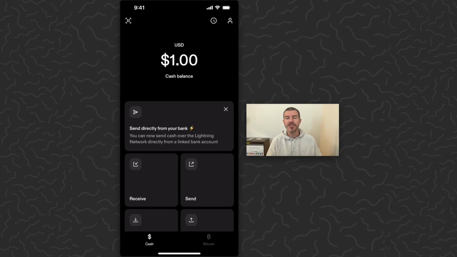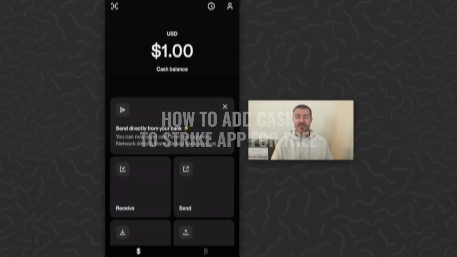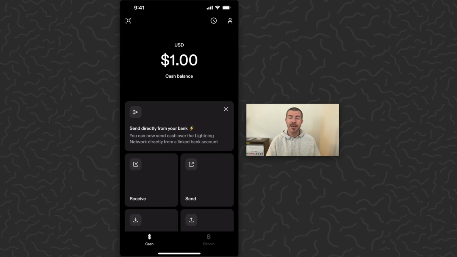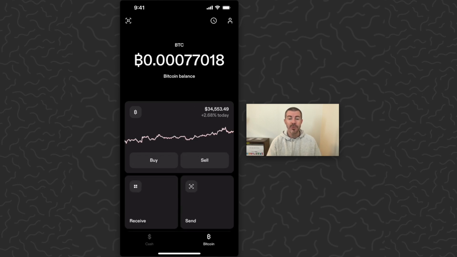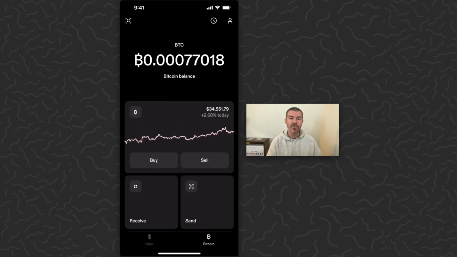In this video, I'm going to show you how to add cash to your Strike account for free. Strike is a little peer-to-peer payments app that also allows you to do everything you need to do with Bitcoin. You can see down on the bottom of the screen, there's a cash tab and a Bitcoin tab where you can buy, sell, send, and receive your Bitcoin. Strike uses the Lightning Network for Bitcoin, so it's very fast with minimal fees.